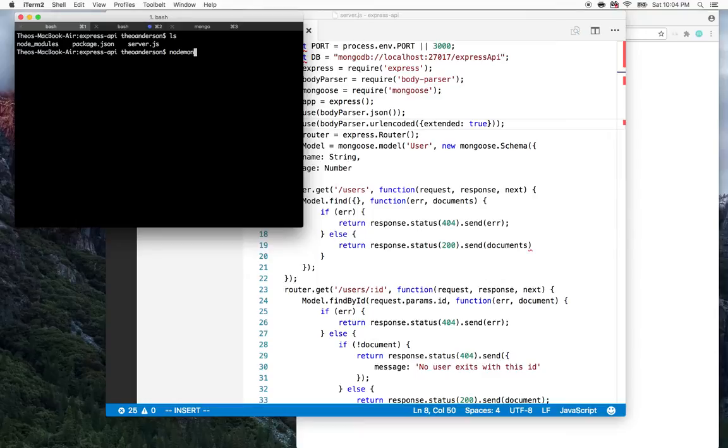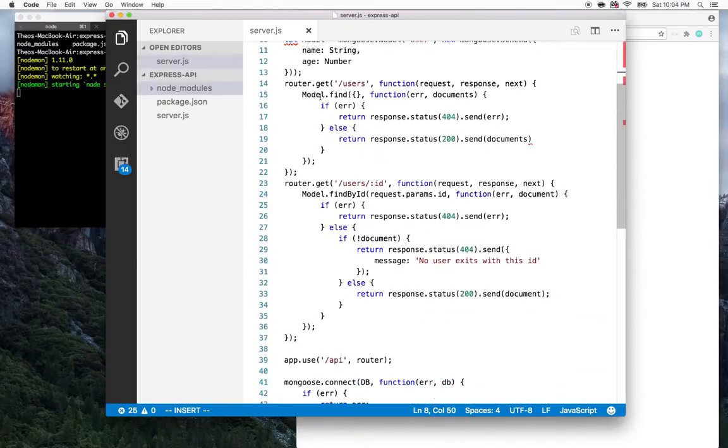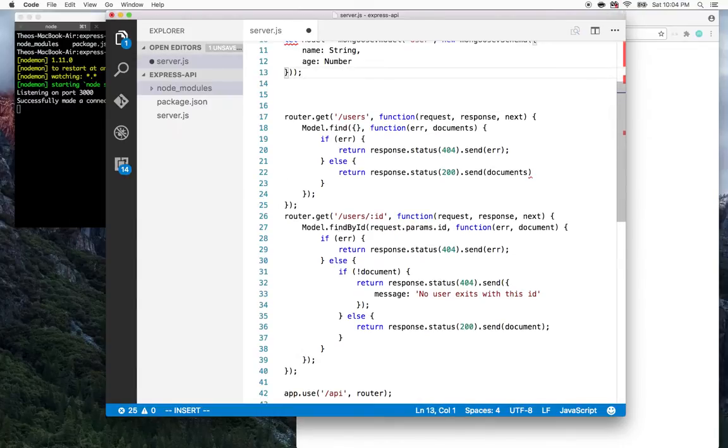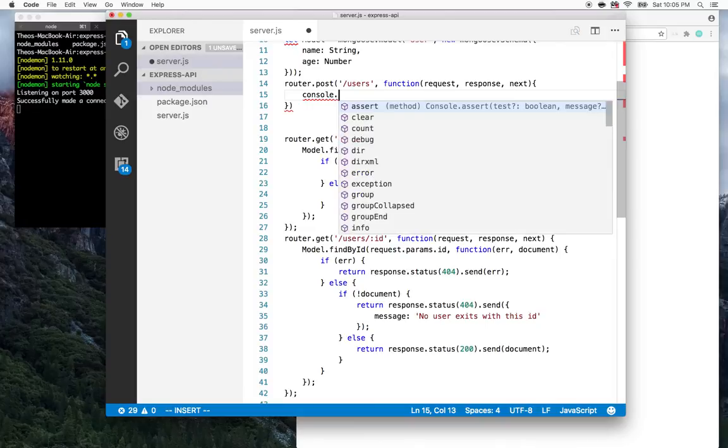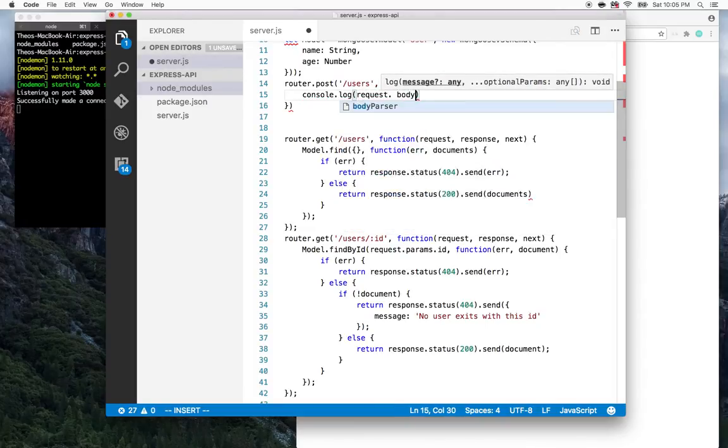All right, so let's go ahead and run our server again, and let's build out our post route. So I'm going to build this right above here. I'm going to do router.post to /users, function request, response and next. And let's just log out the request.body that we're actually getting. I'm going to try and do this in the query string of the URL.